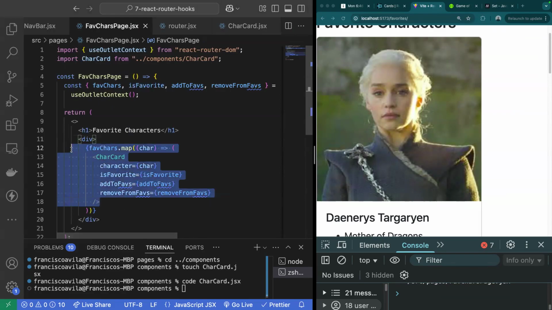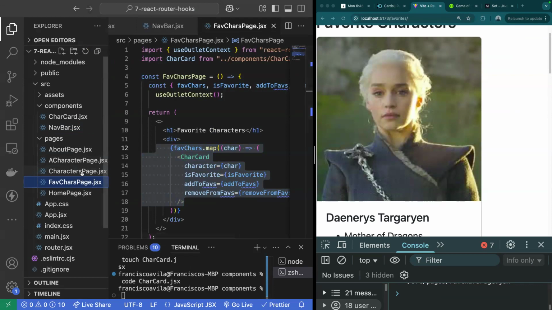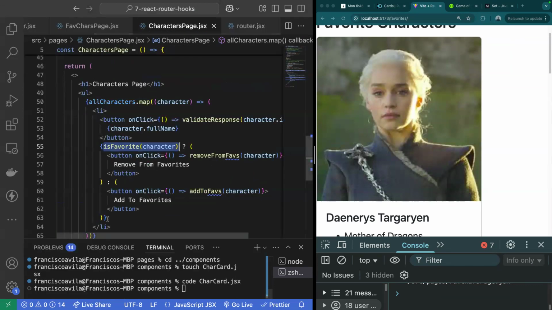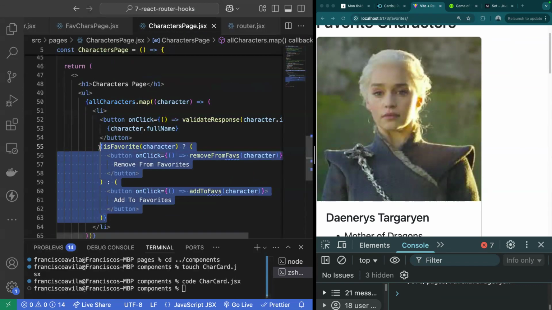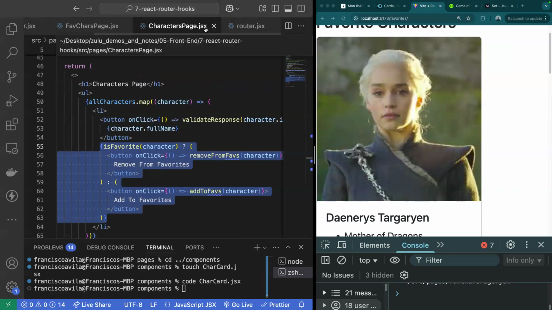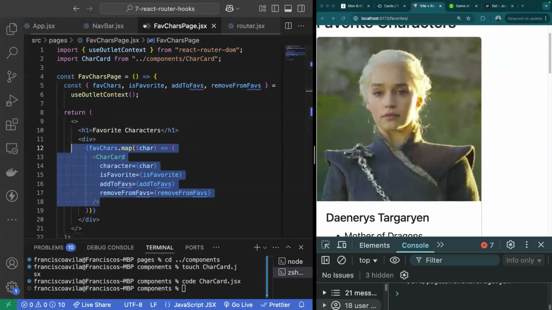Now that I passed all of these different character attributes in, let me go ahead and go to my all characters page here. I'll steal this ternary statement one more time, and I'm just going to add it inside of my character card. Which it looks like I've closed.